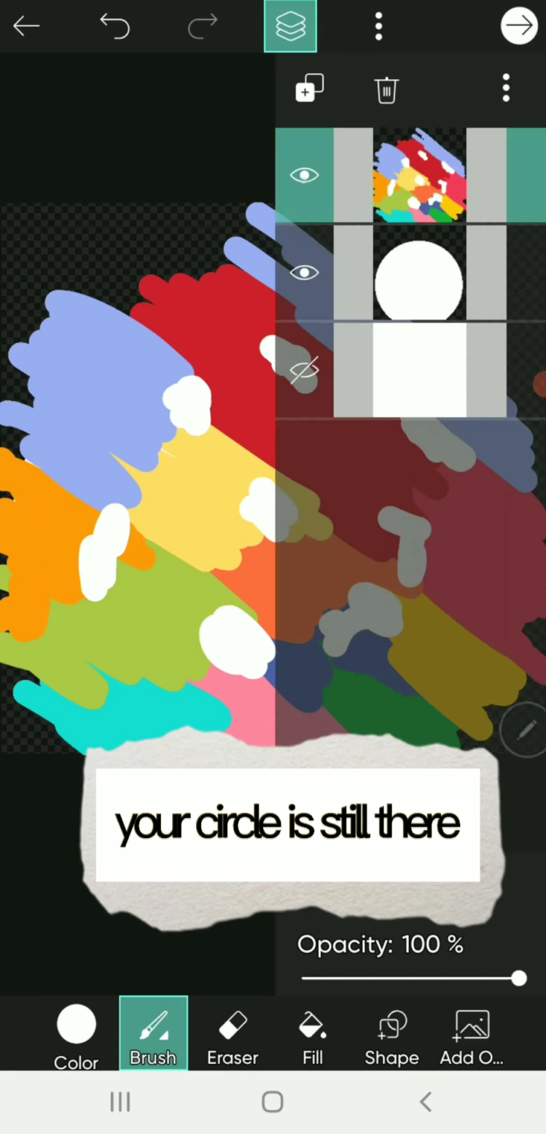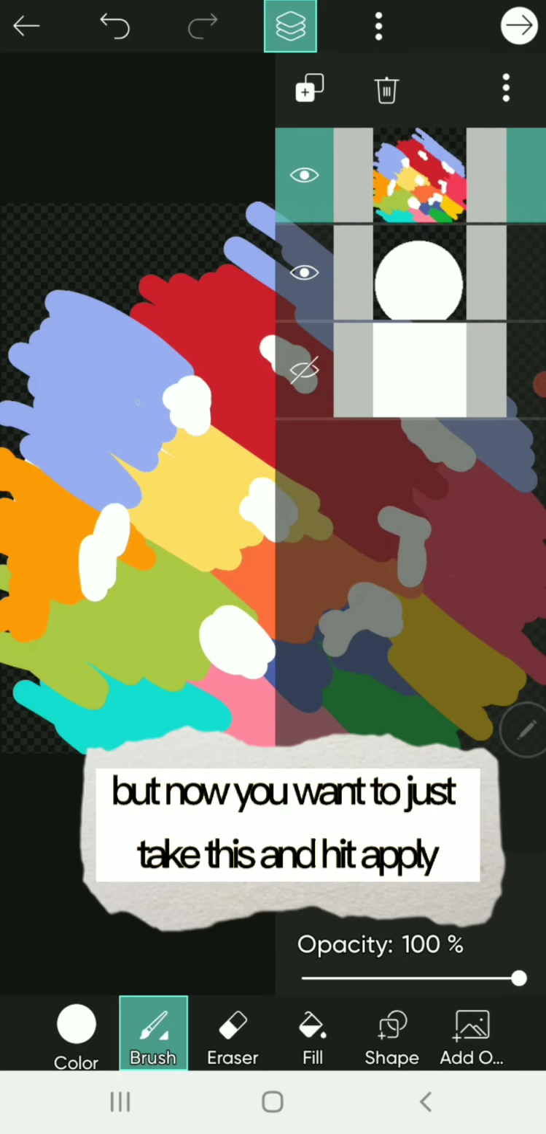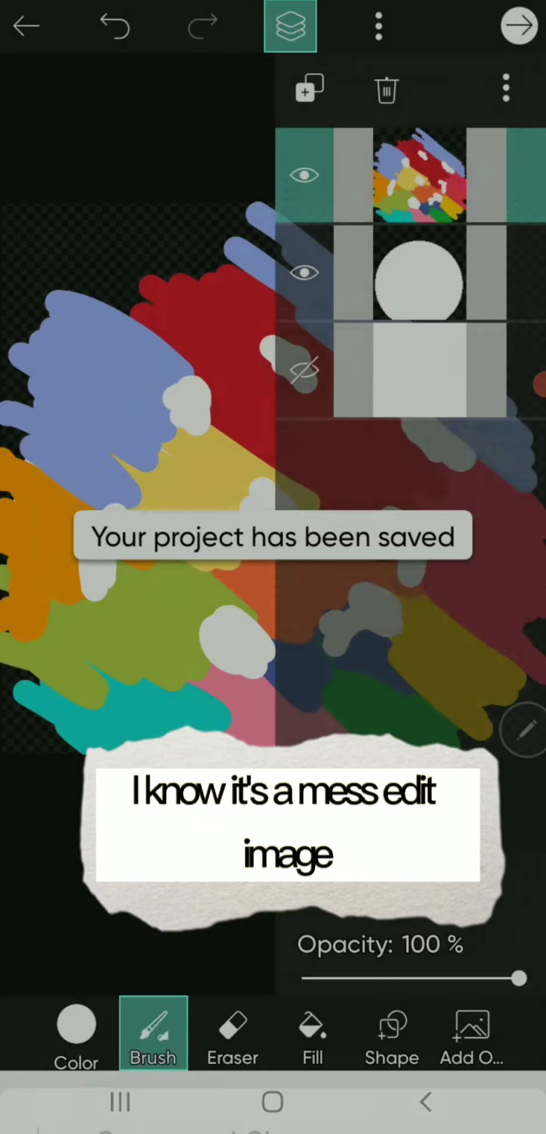Your circle is still there. You want to see there's your circle underneath. But now you want to just take this and hit apply. I know it's a mess. Edit image.